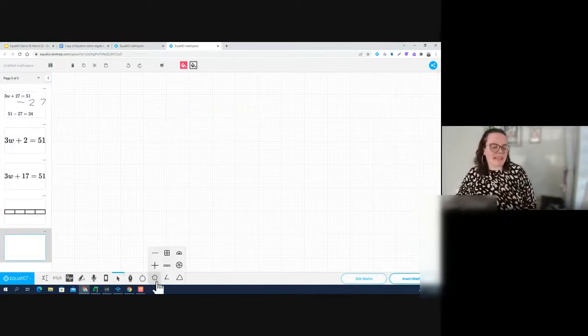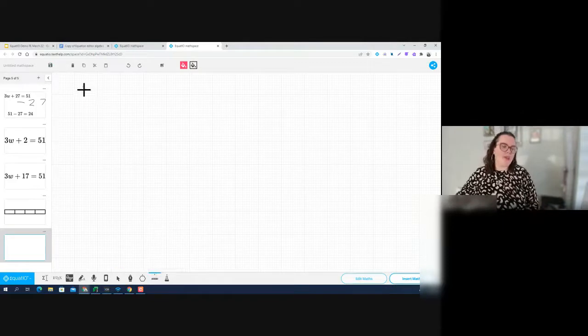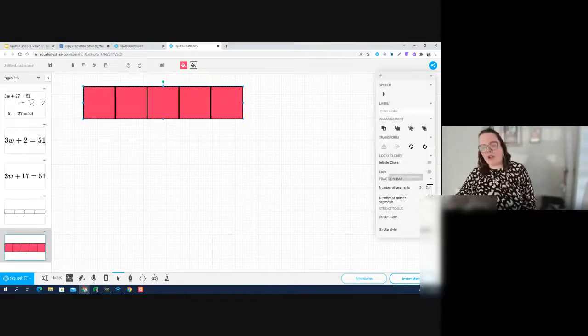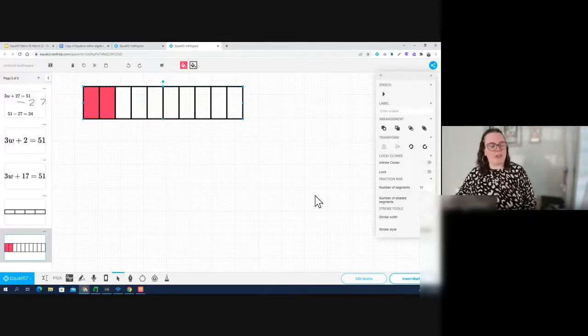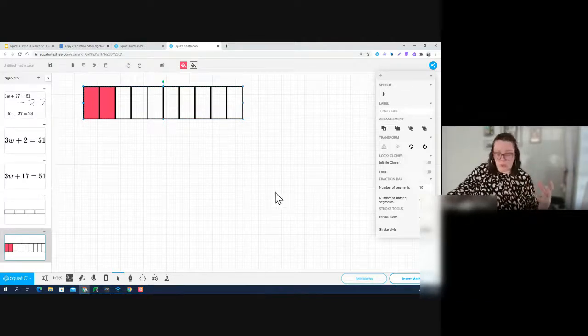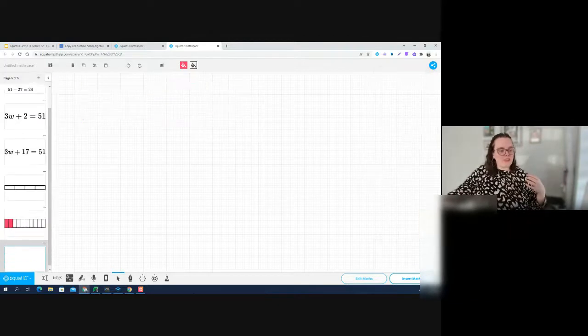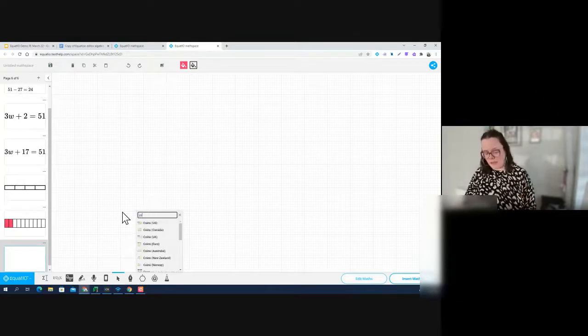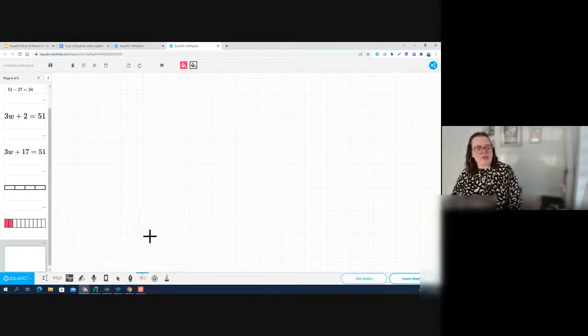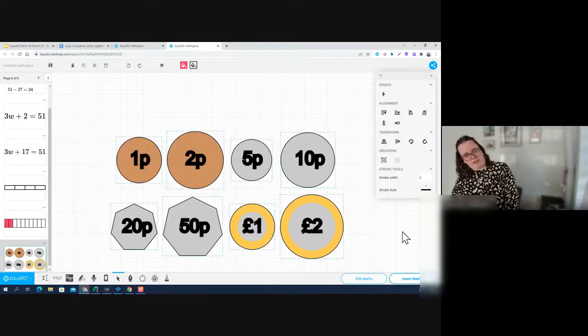If we wanted to take it a little bit further, we can put in smart shapes of fraction bar and we can toggle the number of segments and the number of shaded segments as well to visualize and solve those problems. Certainly with my students, sometimes a visual really does help them as well. If we go to another space here, one of the biggest things for me for teaching decimals is money. So if we pop in the coins, we can drag and drop in all the coins that we need.